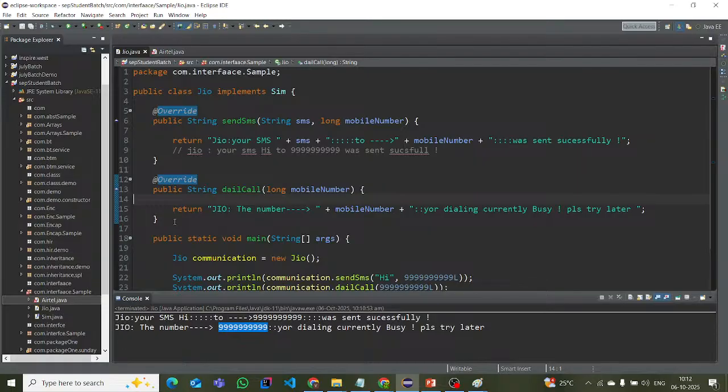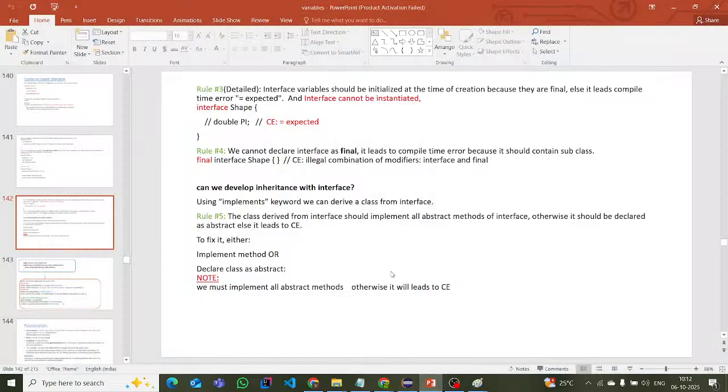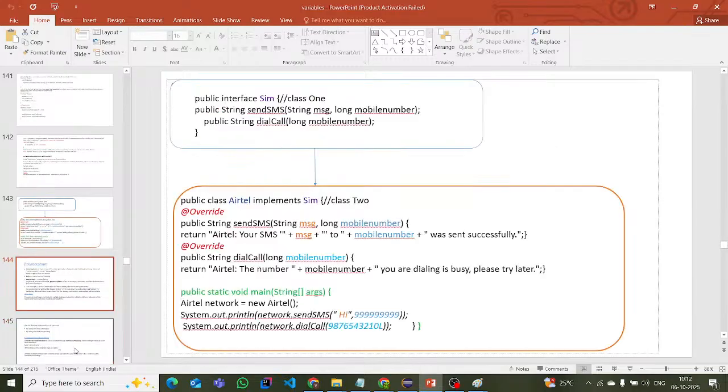I used this one method in the comments, then it shows the compile time error. That is the note point. We must and should implement all unimplemented methods which are available in the interface. We should override all of them by using the override annotation. And that is a note.